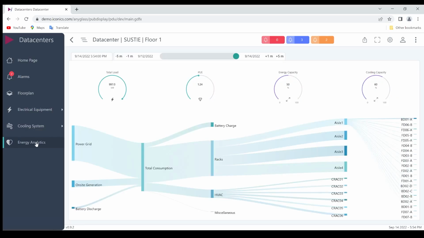Lastly, doing energy analytics on that data. I'm looking at my current state, what my KPIs are, what my efficiency and PUE are, where I am on my total energy capacity, how close I am to my total capacity, also cooling capacity, and being able to look at a dynamic Sankey diagram showing at any point in time where all my energy is flowing, divided down to the particular rack where it's going. And of course, I can also move back in time and look at the same data at various times.